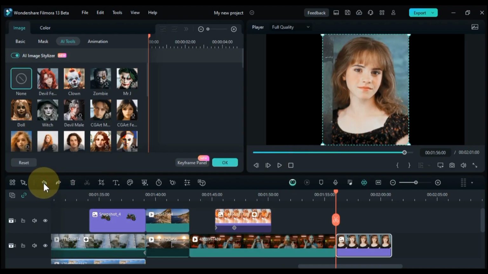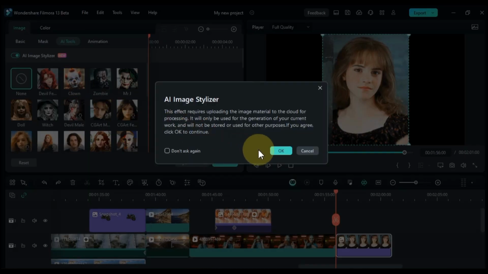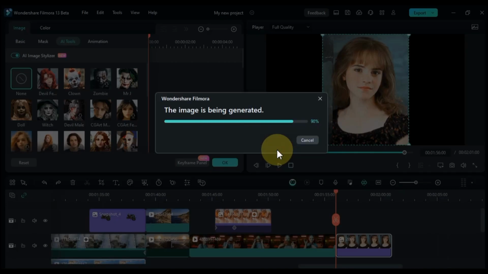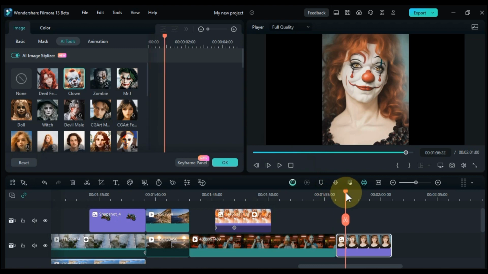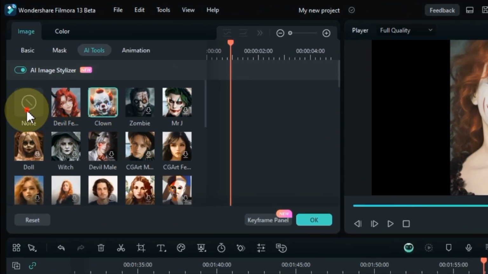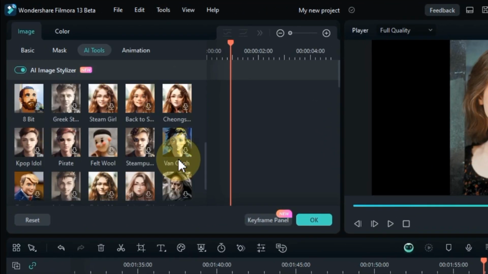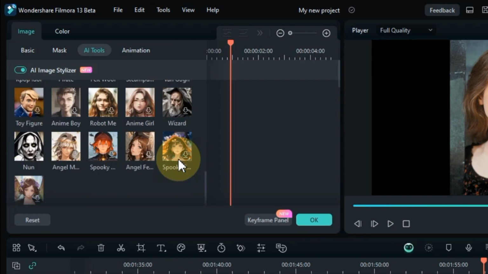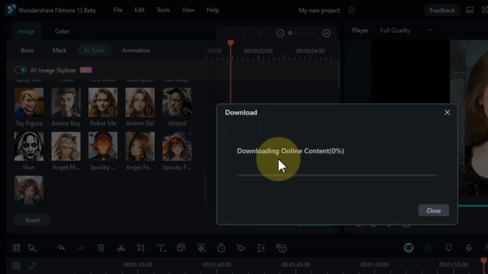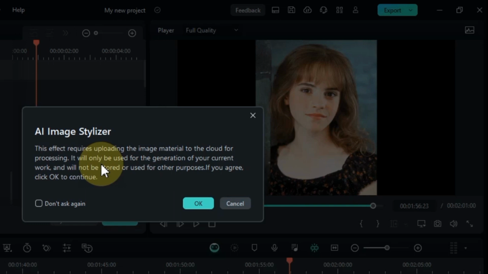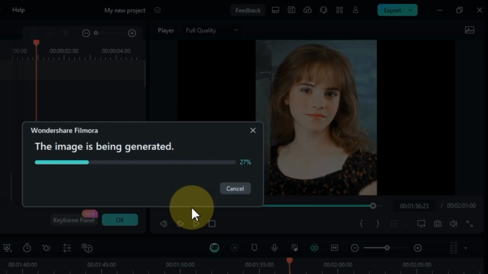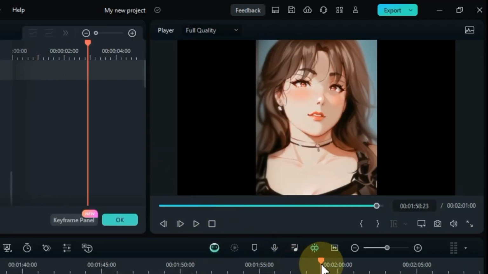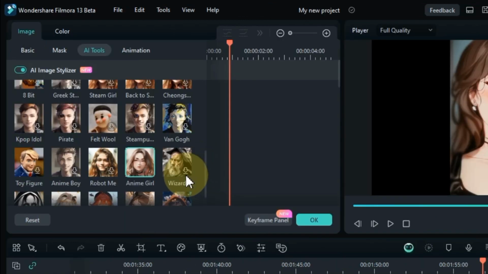Keep in mind that a reliable internet connection is necessary to use these AI image stylizer effects. And the good news is that they are entirely free. Let me explore some AI stylizer effects on this picture for you. I hope you enjoy watching these AI image stylizer effects.